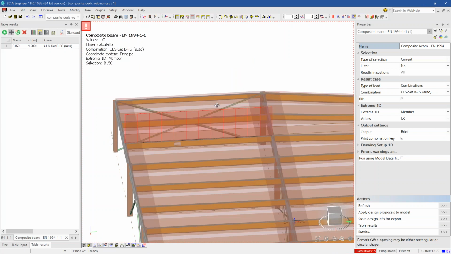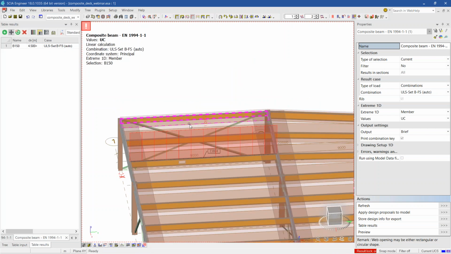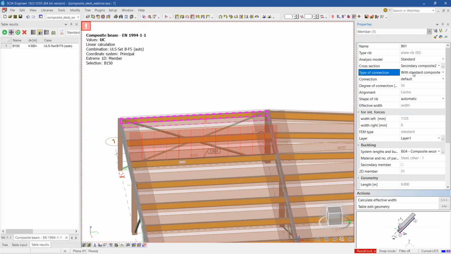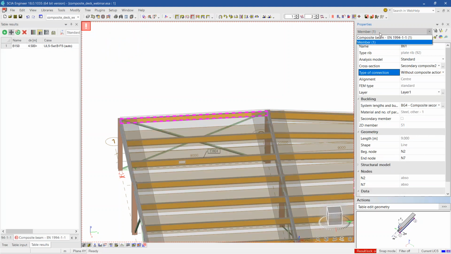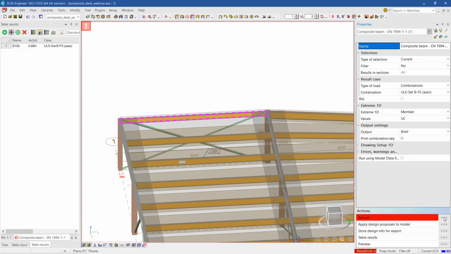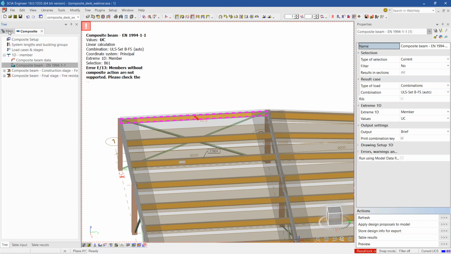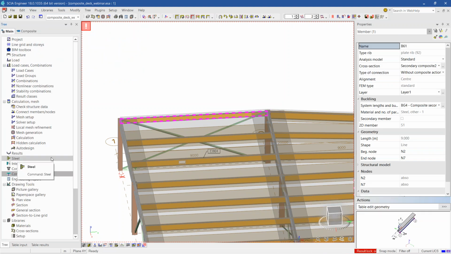Or another thing you can do, actually, I see many people would like to use the composite beam design, but for the edge beam, they would simply want to design them as steel beams. What you can do is say it's without composite action. If you do this and you run the check on it, the composite check will show you an error that says members without composite action not supported. Please check according to Eurocode 3. And in this case, you can switch to the steel code check and check this beam with the steel code check.